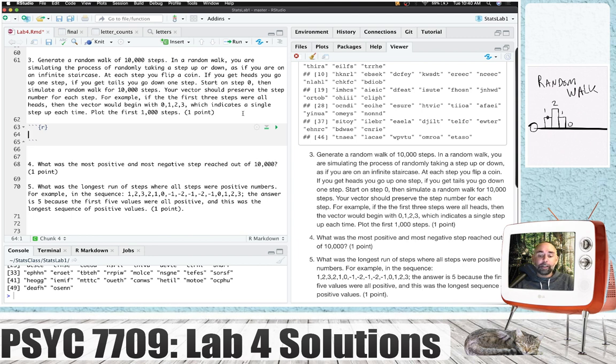Let's say you got tails again. So now you're on step minus 1. And maybe you get another tails. Wow, you're just getting so many tails. So you go to minus 2. And maybe you get a heads again. So you go to minus 1. And then another heads. So you're back at 0. And with this random walk, you're kind of just randomly going up or down your stairs, depending on what the coin flip is. So that's a random walk process. And we are going to simulate that in R.